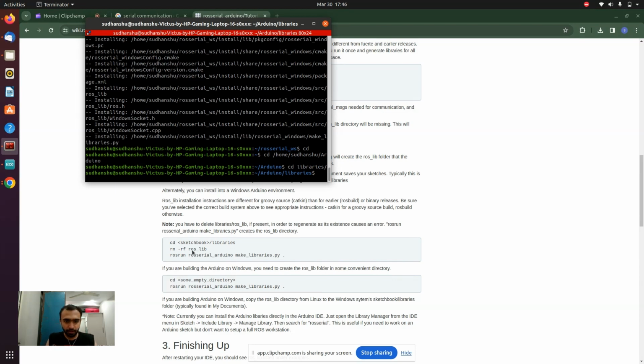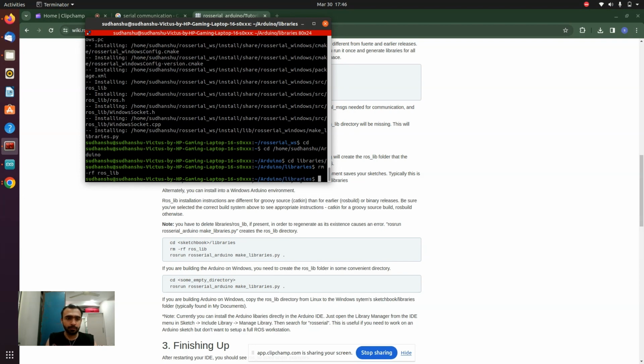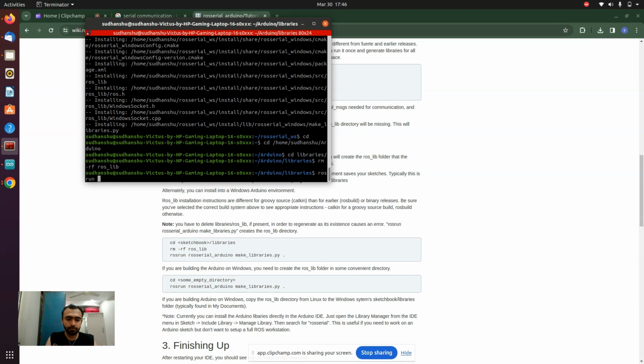Now what does it ask us to do? It asks us to do rm -rf ros_lib within that folder. We do that. And it asks us to run rosrun rosserial_arduino make_libraries.py.